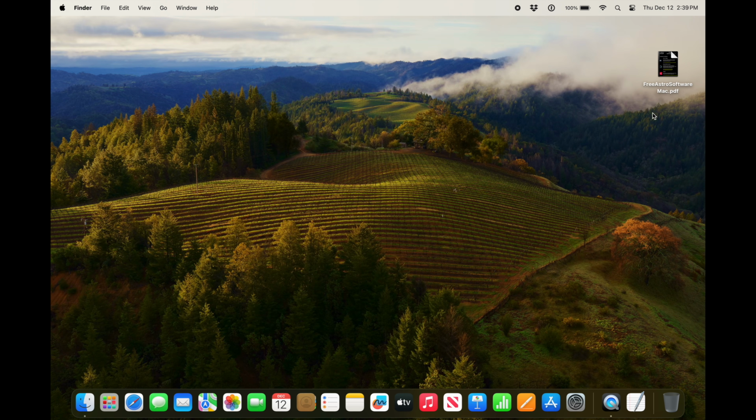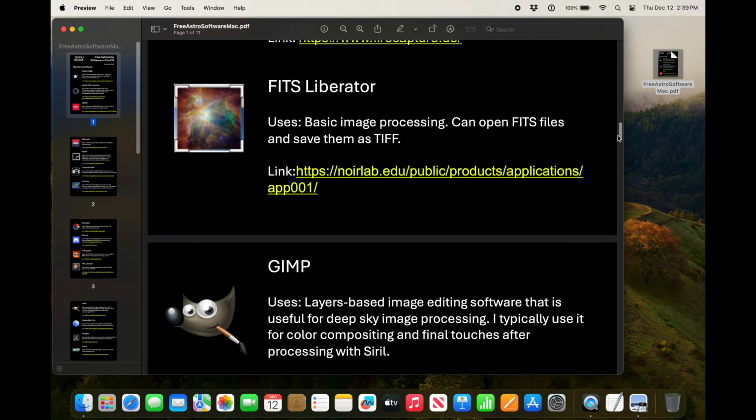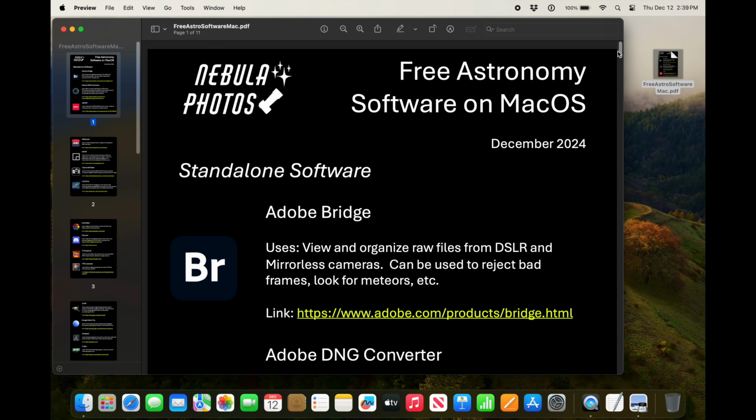I have created this PDF list of all the software that I'm going to install. You can download this PDF from the video description, or if you prefer, all of these download links are also in the video description. But the PDF also gives you some little description of how I would use this software for astronomy purposes.